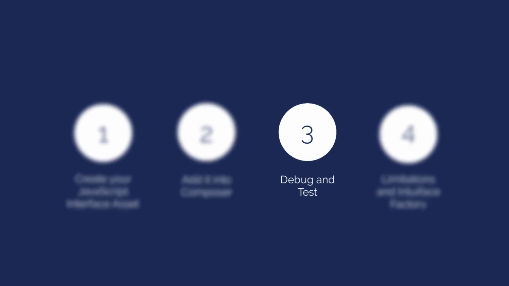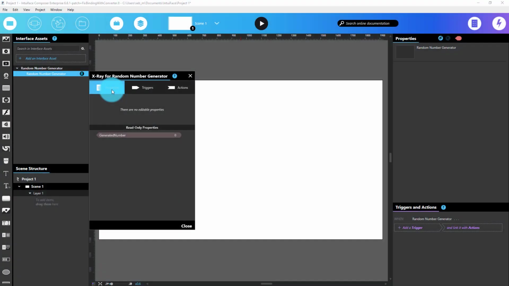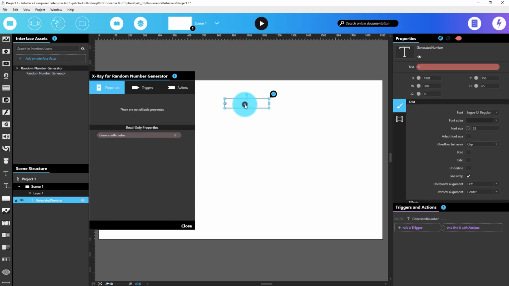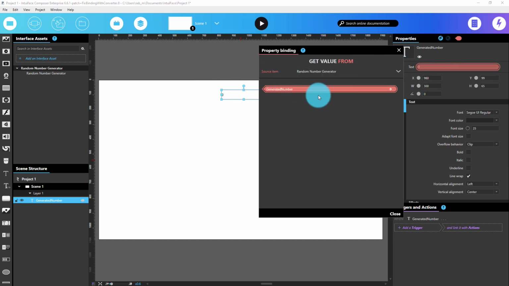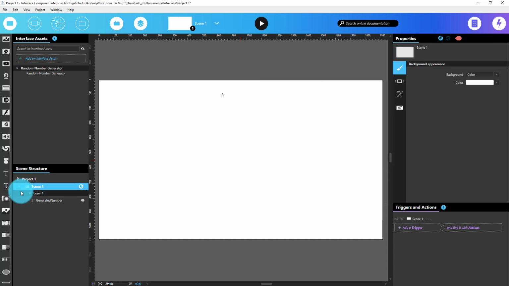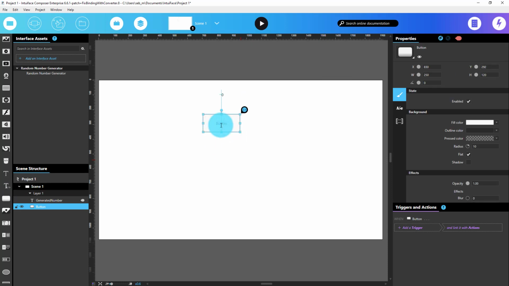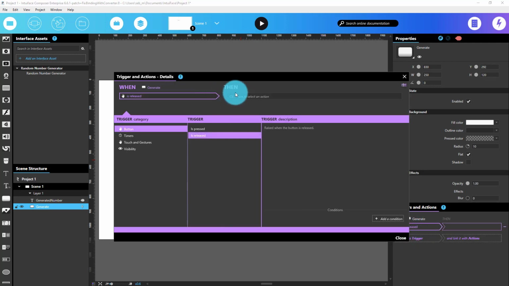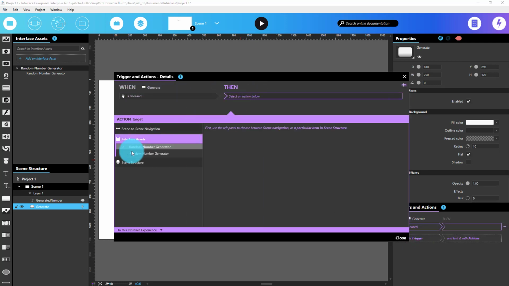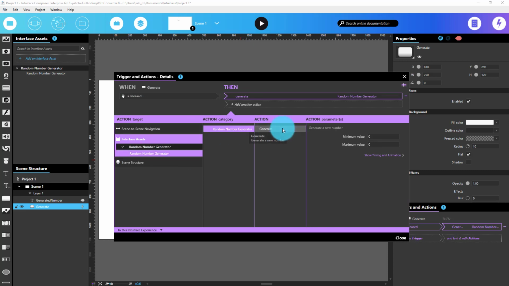Let's now see how to debug and test your work. The first thing you want to do is to visualize this number. You can directly do a drag and drop from the Extra panel to the scene. You can also create a text asset and manually bind the property to the random number generator. We then need a button to generate a new value. This button will actually call an action on the interface asset called generate. Let's ask for a value between 0 and 10.